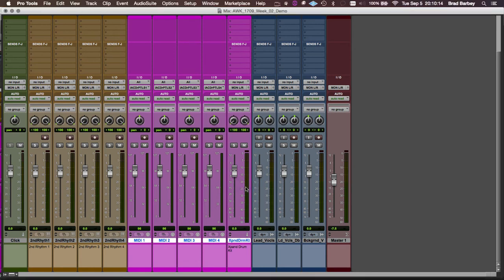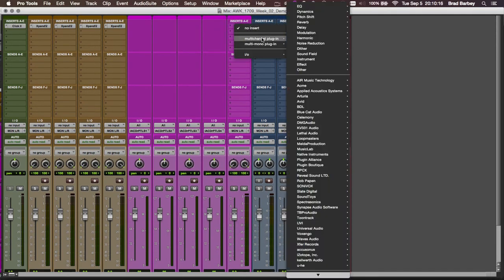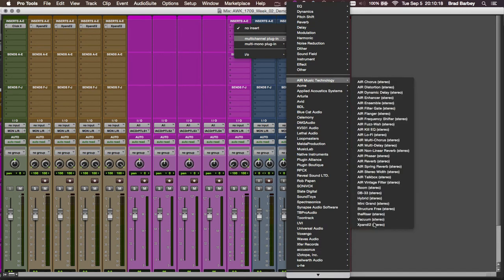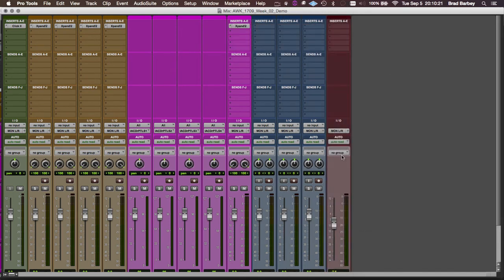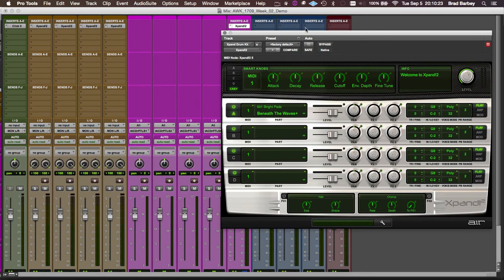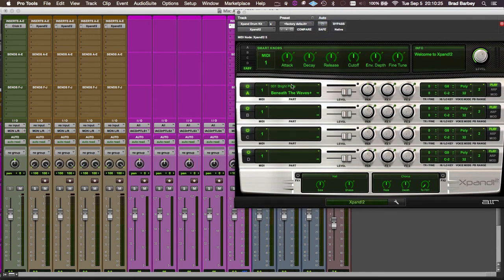All right, and I'm going to put Expand on here. Now this is going to be different this time because this time I'm going to take Expand and I'm going to load up. Now, if you look at this Expand here, you see this is just one of the prior instances I've created.